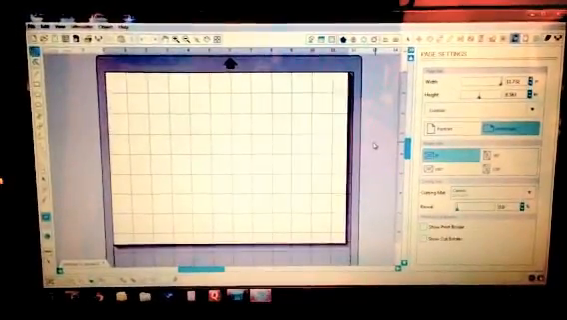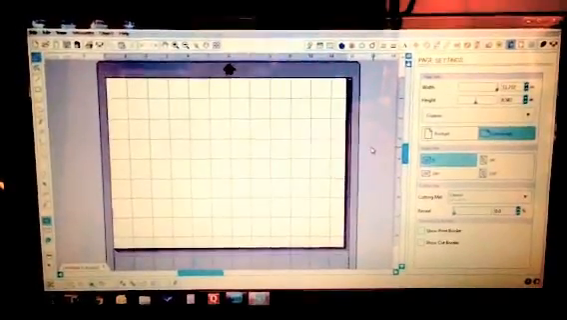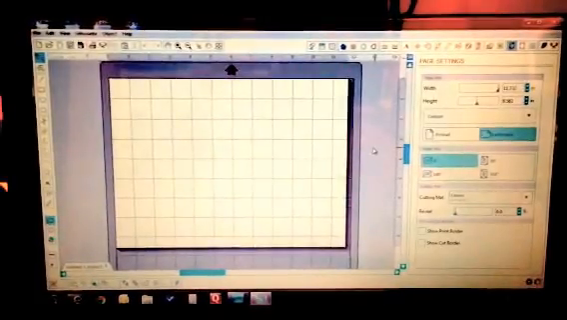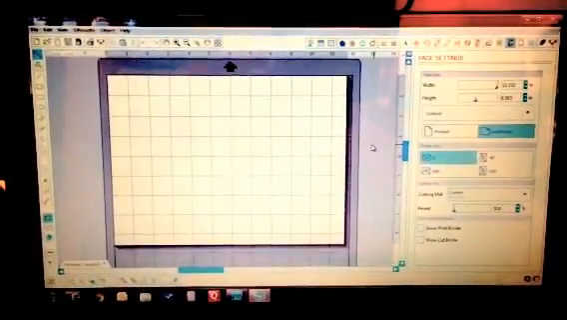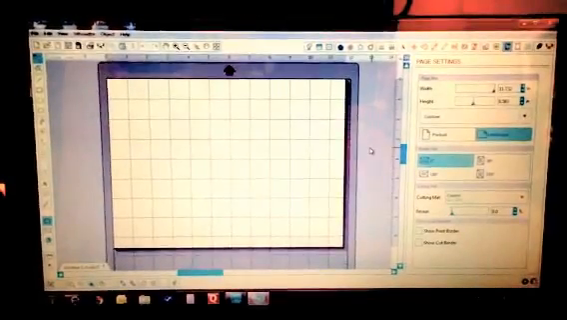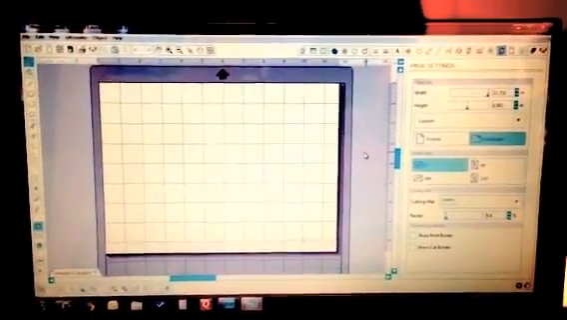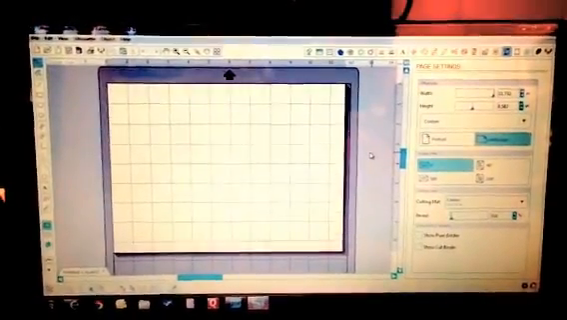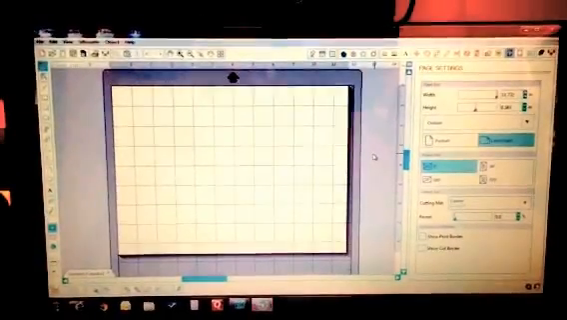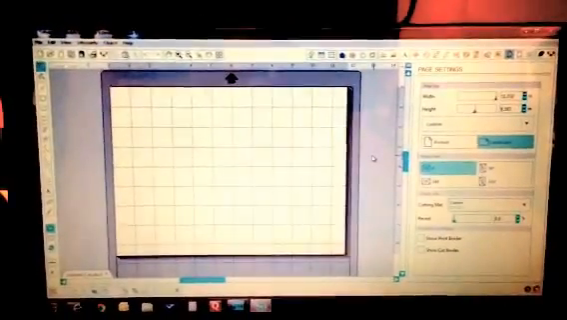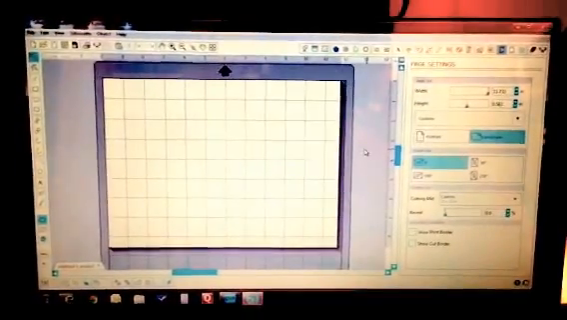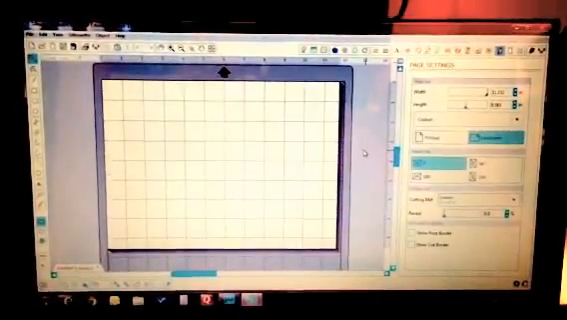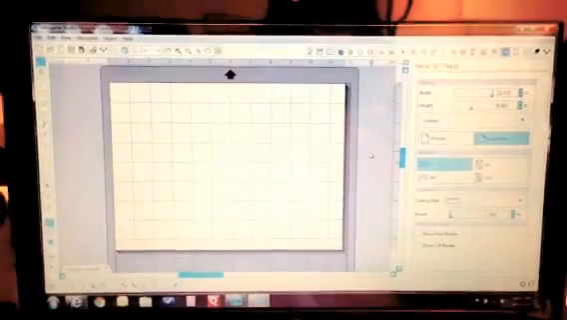First thing that you need to know is you need to have the newest upgrade version of the software, which I believe is version 3.1.147 or 417. Anyhow, go to the Silhouette website and make sure that your software is all upgraded. And then, of course, you need the PixScan mat.